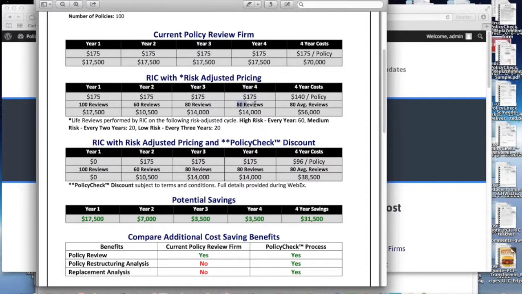So bottom line is after they get into flow, they're basically doing 80% of the policies every year on average. So it ends up the average cost per policy is $140 per policy. They're doing an average of 80 reviews a year, and the total cost over 4 years is $56,000 versus $70,000.